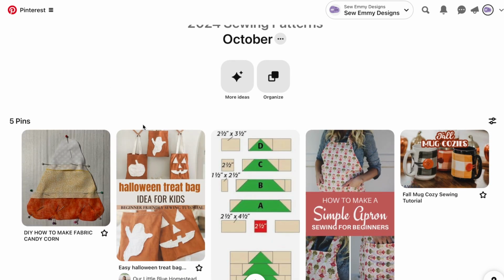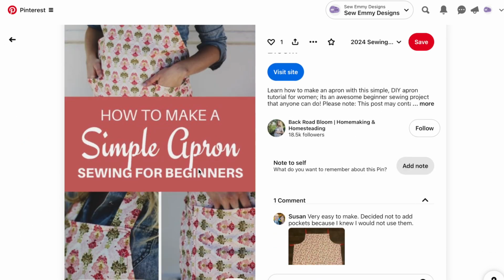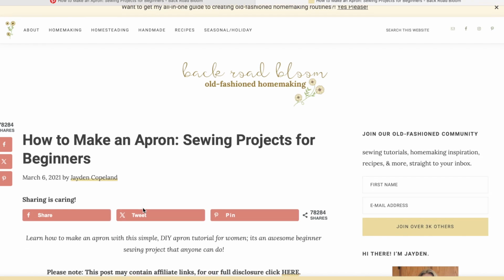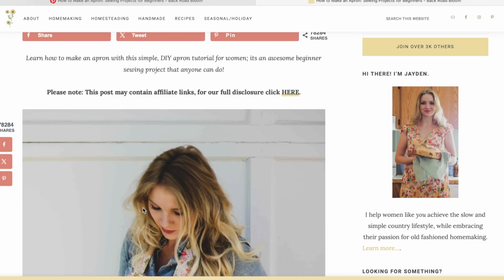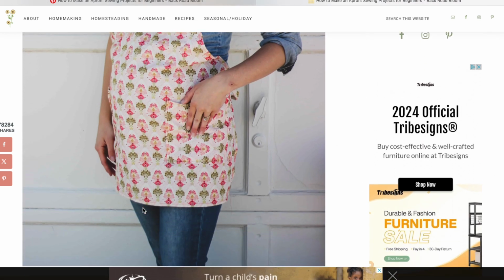Then the last item that I have for today is an apron. So especially with the holidays coming up, we're doing a lot of cooking for Thanksgiving, Christmas, other holiday seasons. So I thought that an apron was such a fun item to have, especially if you're making lots of cookies or just in the kitchen multiple times.